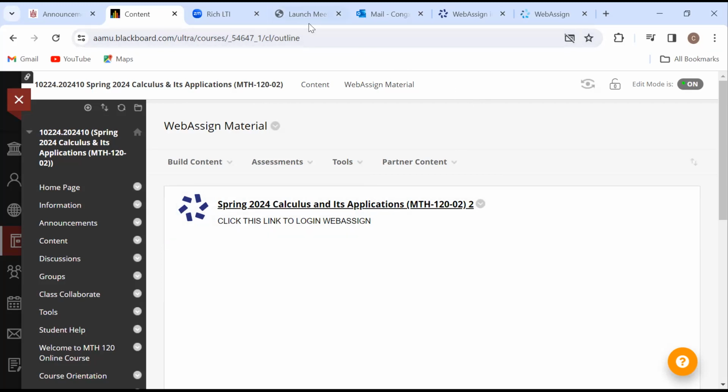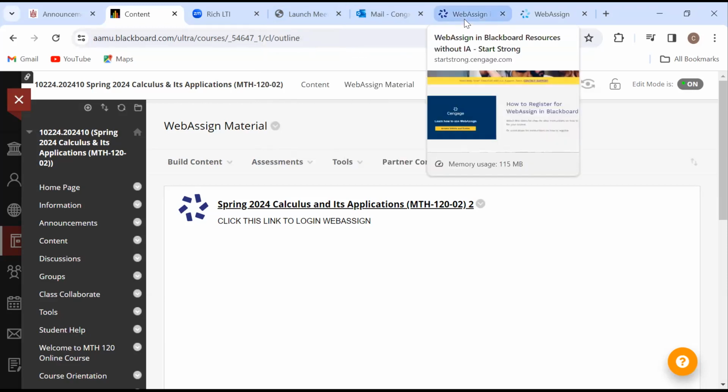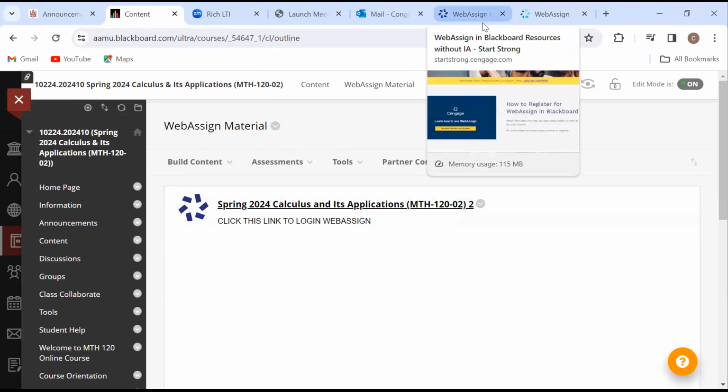So let me just talk about WebAssign a little bit. Once you log in to WebAssign from Blackboard, I suppose you buy the access code and get everything settled down, then you're ready to work on assignments in WebAssign. If you have already worked with WebAssign before, then you know how to do it, but some of you may not. This may be the first time you use WebAssign.